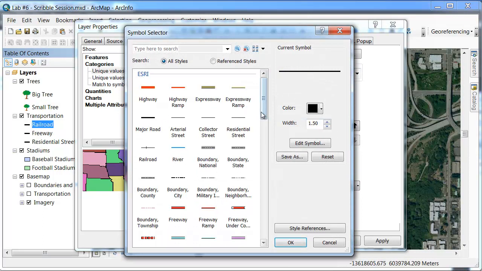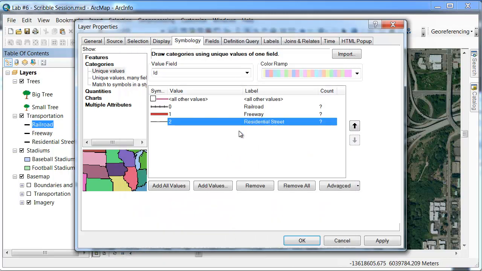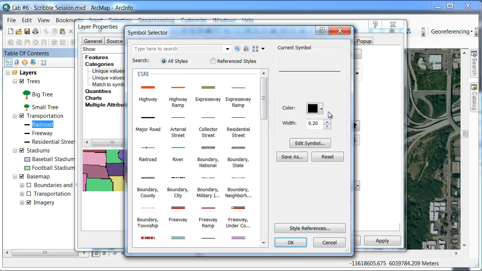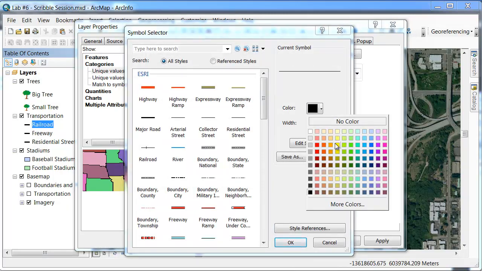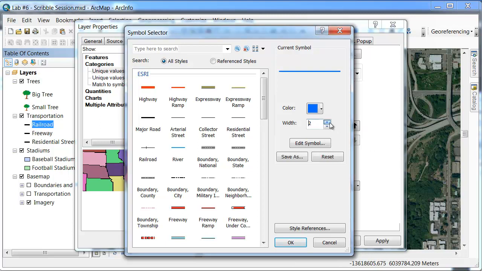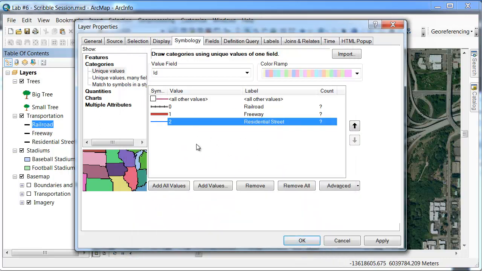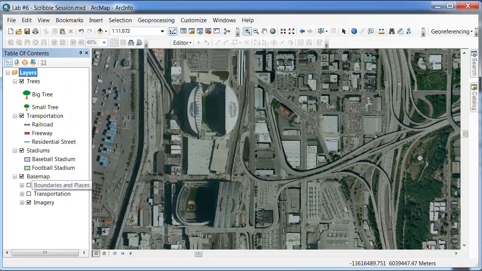And then for residential street, you can see that it's currently black. If I want to select that one but change the color, I can go ahead and change the color here. Let's just make it blue, and then we'll increase the width just a little bit. Hit OK. And so we can see those are the different ways that you can edit those, and then once we insert those into here, you'll have a very nice looking map.